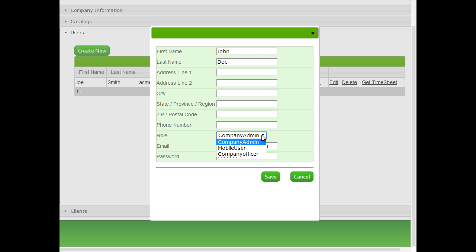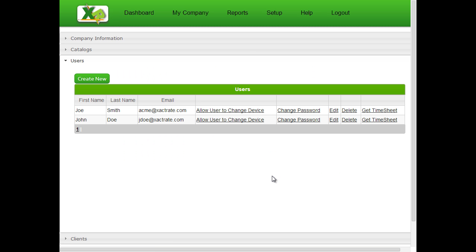A company officer would be someone who uses the software from the office. This would be someone like your dispatcher, someone who's setting up service calls, scheduling for the different users, and someone who can run timesheet reports and things like that. And a mobile user is, of course, someone who only needs access to the mobile tablet app, someone who's out in the field and doesn't need to be able to log into the administrative website to run reports and things like that. I'm going to leave this user as a company admin. Click Save, and there we go.